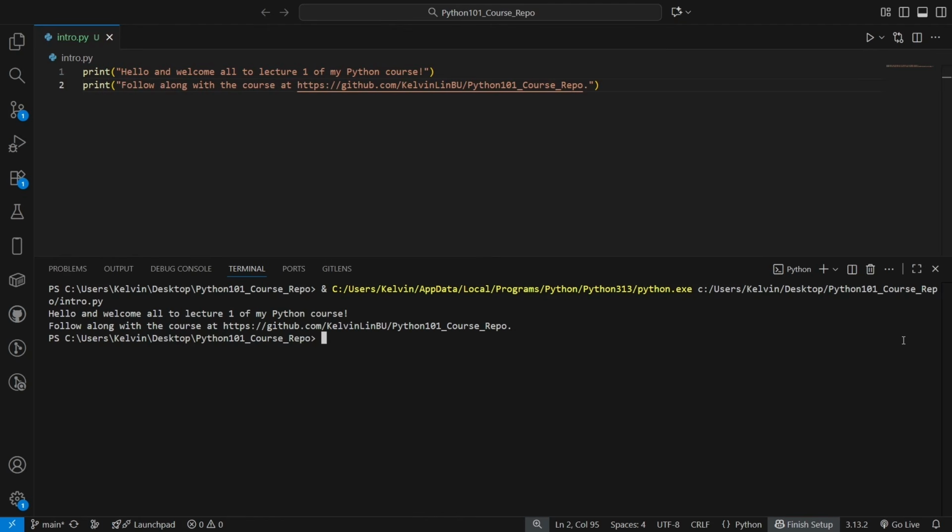For the first video, we're just going to be setting up the environment that we'll use for the entire series. We're going to install Python, install a code editor, in this case VS Code, set up any key extensions, set up Git and GitHub, so all of our coursework lives in one course repository.